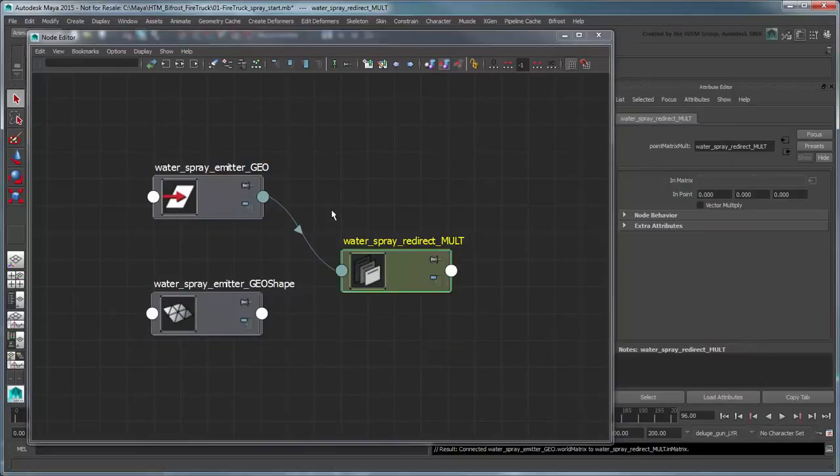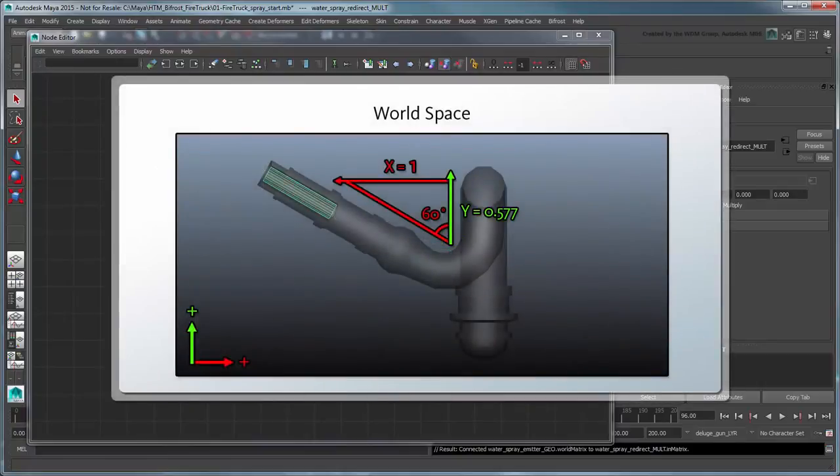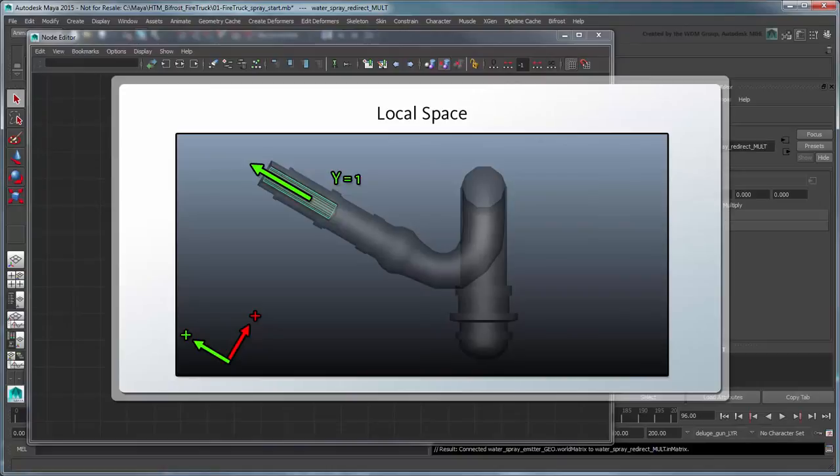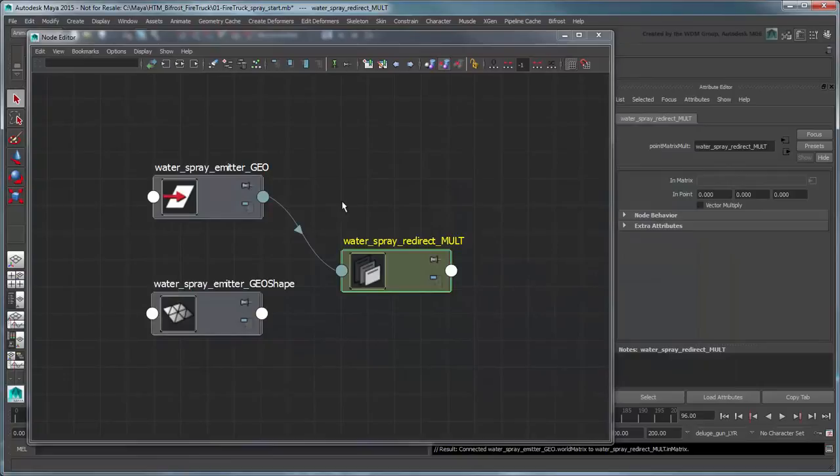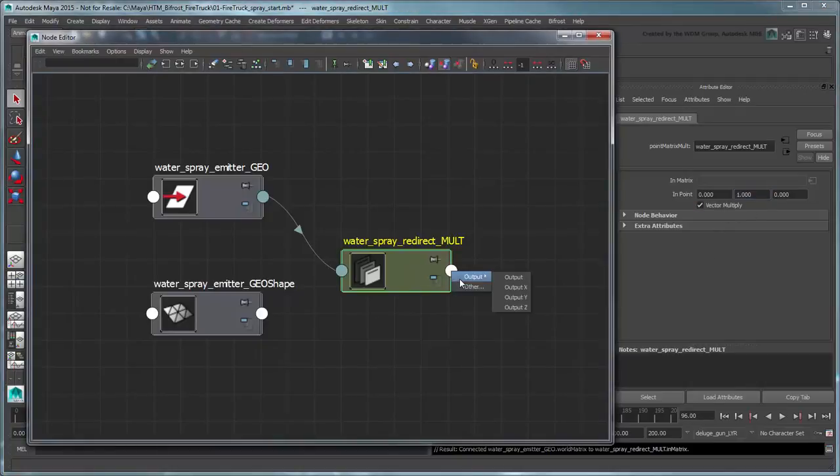Next, we need to multiply this vector by the emitter's spray direction attribute, which is in its own local space. Remember that our starting direction vector in world space was -1, 0.5770. However, relative to the emitting cylinder object, it's simply spraying straight out the top. Thus, we'll set in point to 0, 1, 0. We'll also need to turn on vector multiply to specify that we want a vector product rather than the scalar product. Now you can feed the output of this into the water spray emitter geoshape's Bifrost accelerator direction attribute.